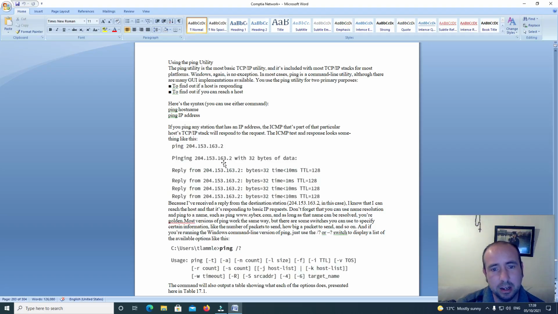Windows again is no exception. In most cases, ping is a command line utility, although there are many GUI implementations available. You can use the ping utility for two primary purposes: to find out if a host is responding, and to find out if you can reach a host. Here's the syntax. You can use either ping hostname or ping IP address.